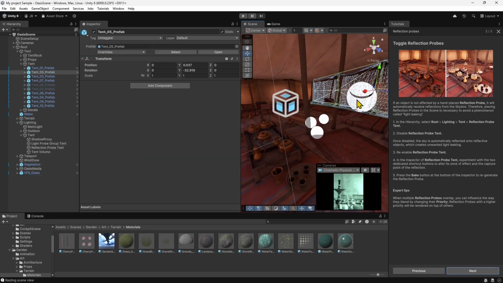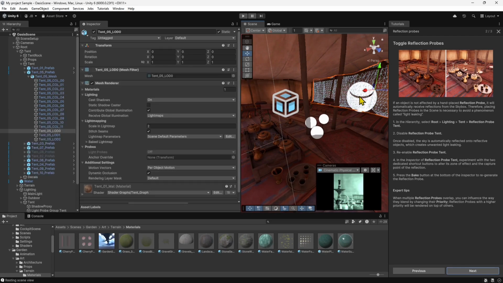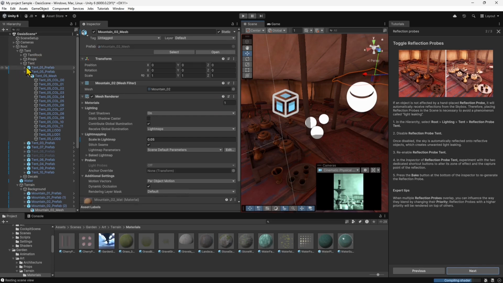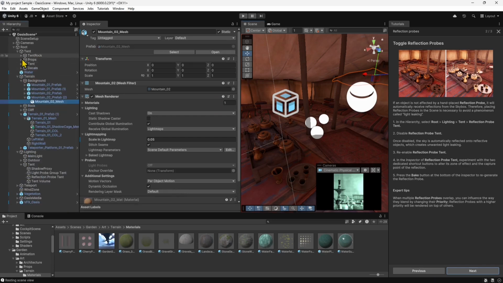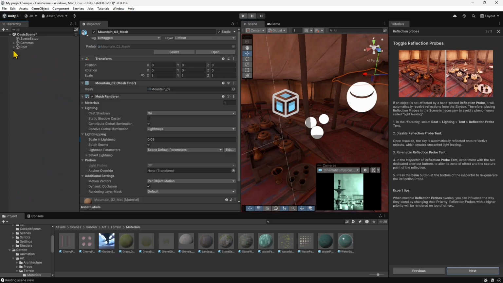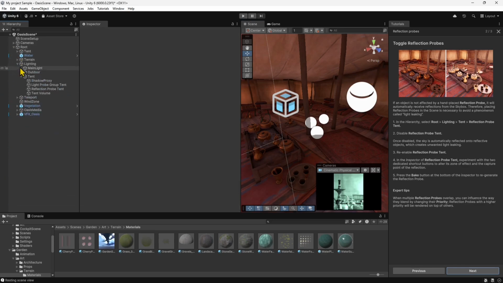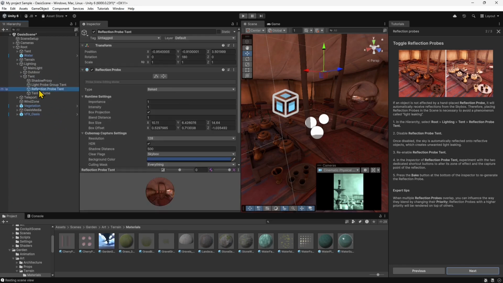There you go. This is the probe right there. It looks like a white circle, and it's kind of difficult to select also. So you can find it directly in the hierarchy. So let me just find it again. As is suggested, it will be in root, lighting, tent, and then reflection probe. There you go. Now it's selected, and you can see it looks like a mirror ball, and that will generate reflections for some of the reflective objects that are in that area.